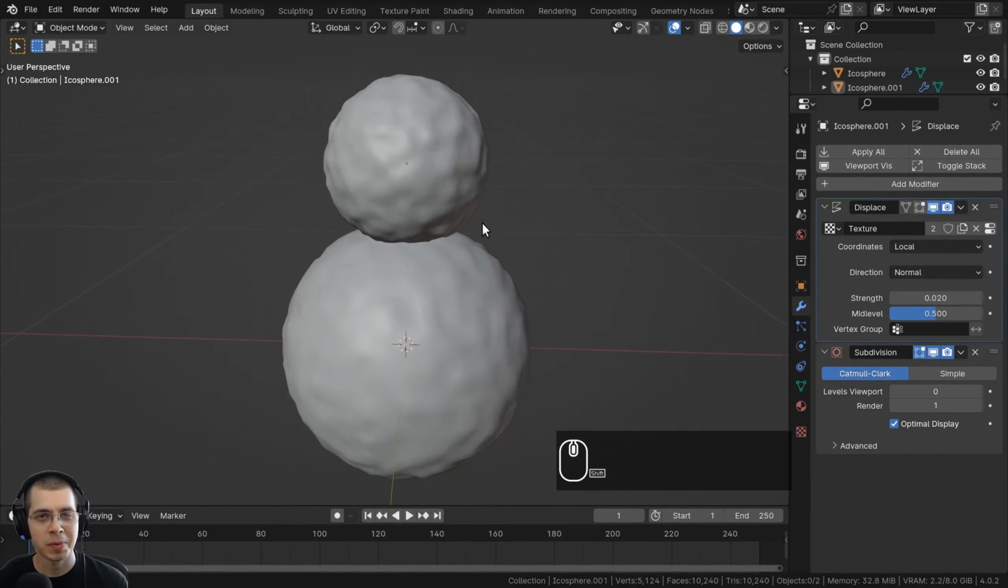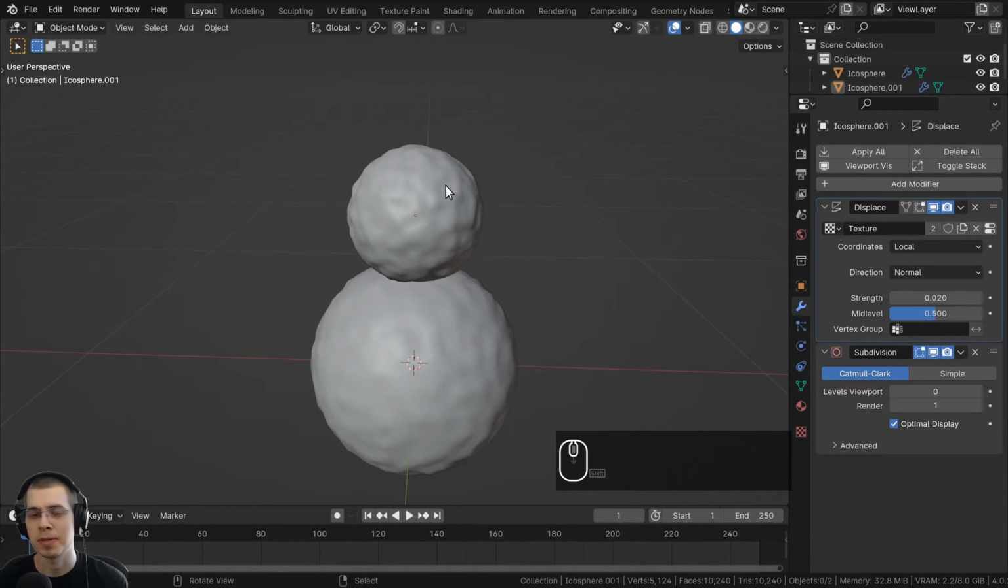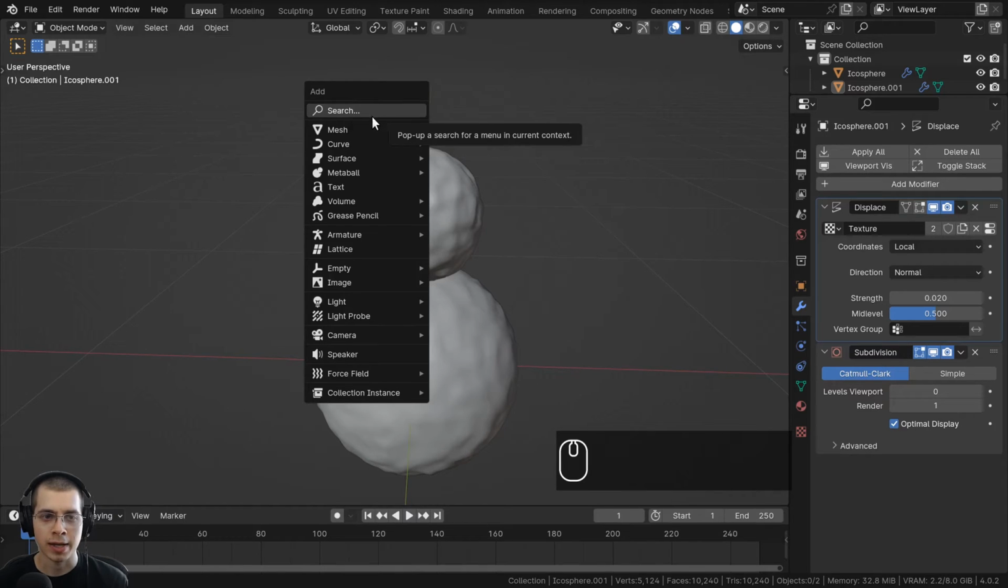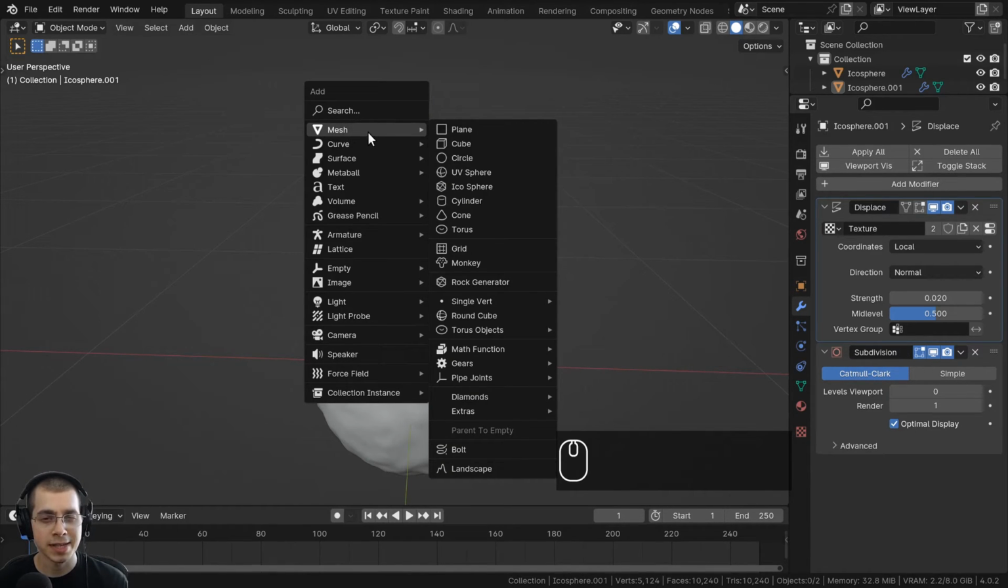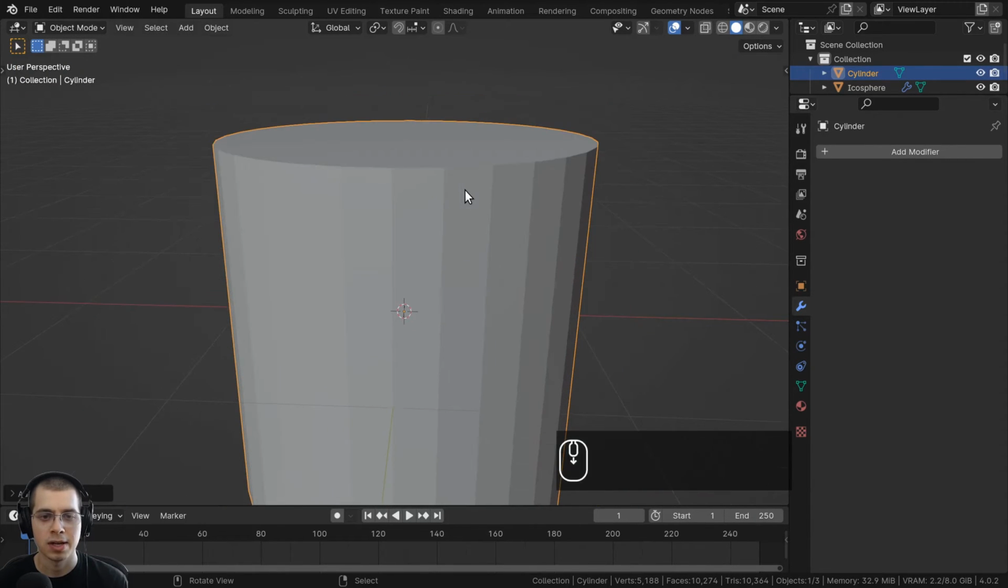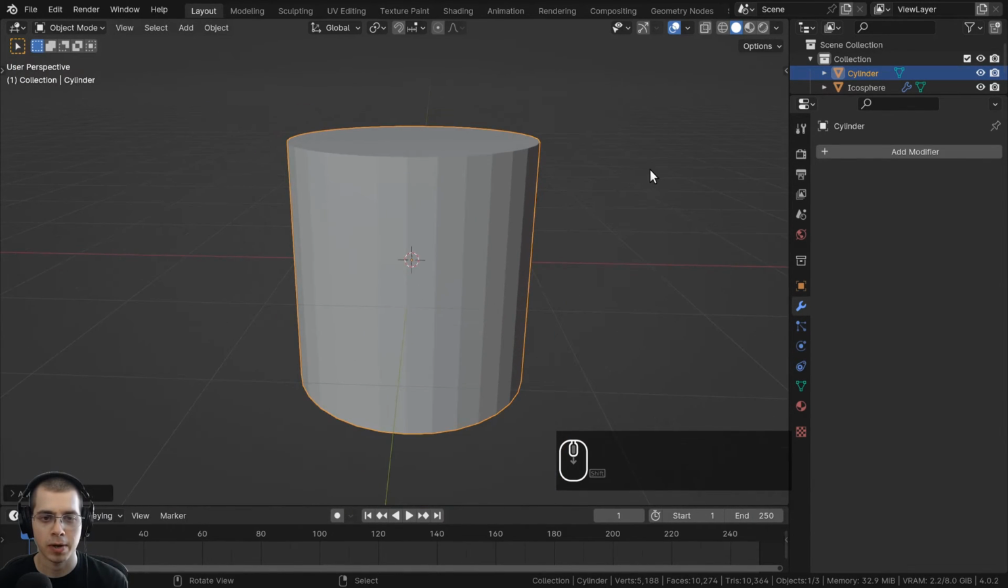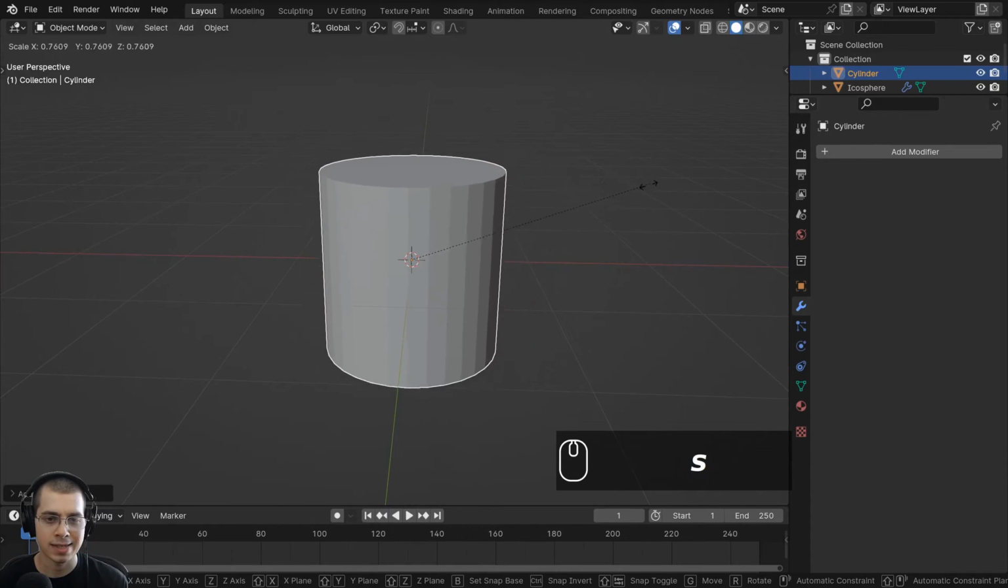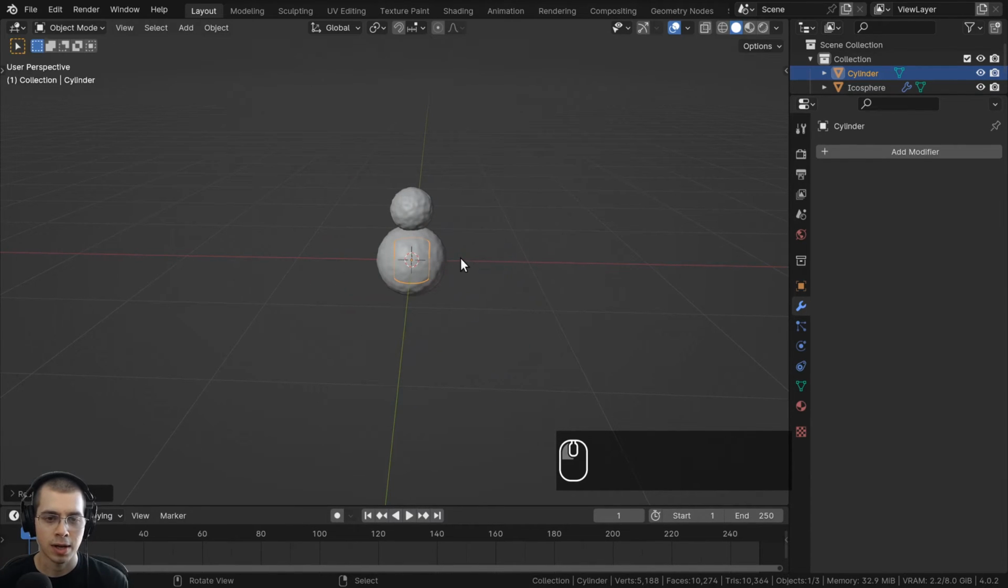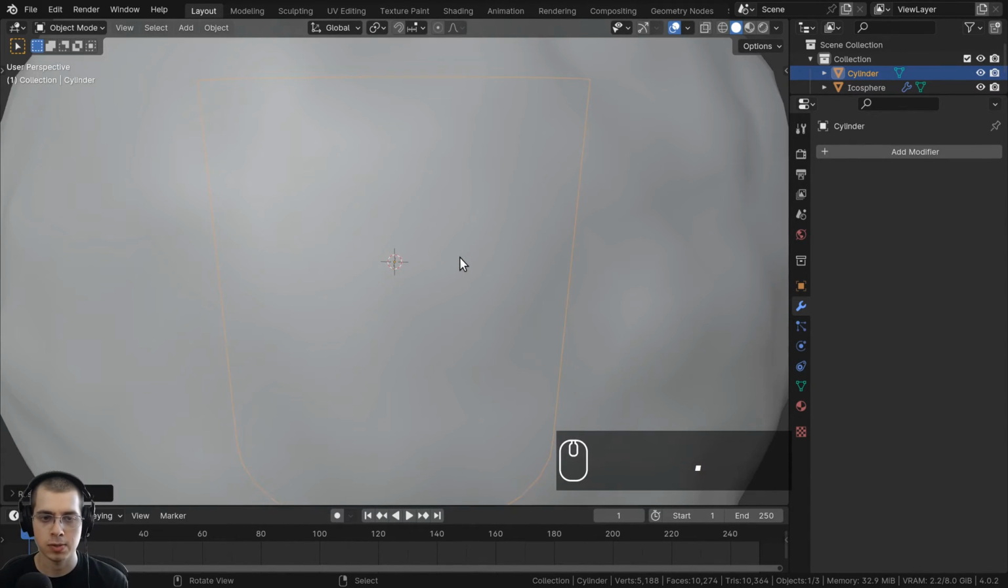Alright, so in this part, we are going to be modeling the hat on the top of the snowman. So let's press Shift A for the add menu. I can go down here to mesh, and the closest thing to a top hat is going to be a cylinder. So let's add a cylinder. And the cylinder is pretty big, so I will zoom out. So let's hit the S key to scale the cylinder way down, and then I can hit the period on the numpad to zoom into it.